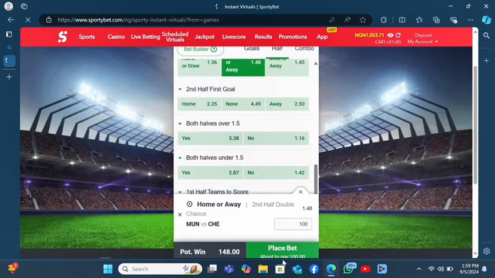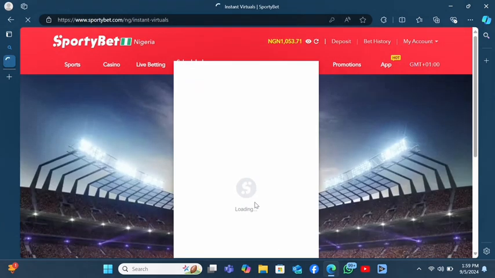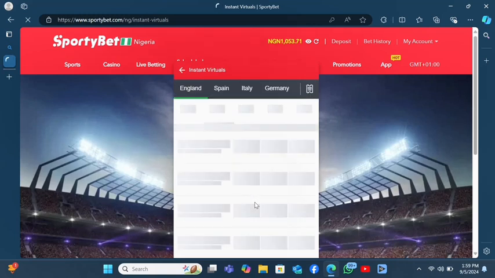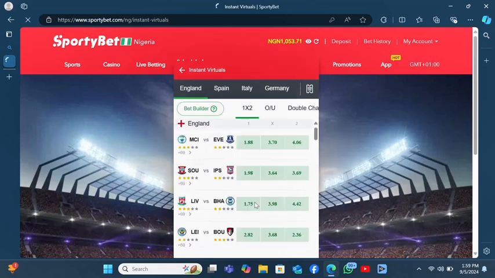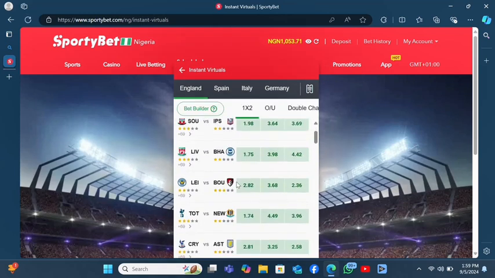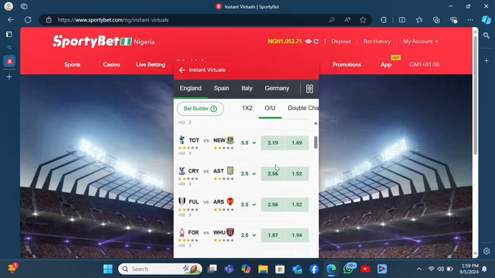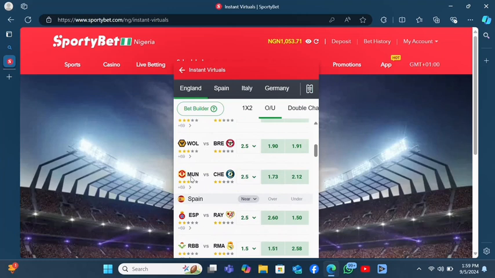Okay, I think I'm having an issue with my network. Let this thing load up again. I don't know why it happens that way, but I believe I have a good, strong network at the moment. So let's go for it again.